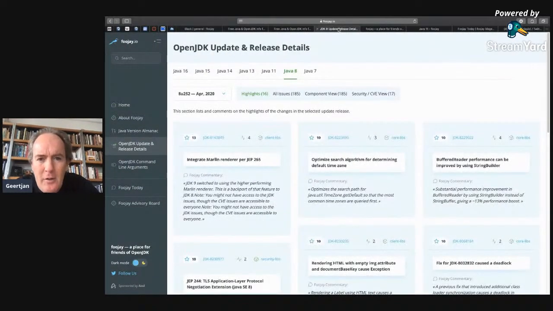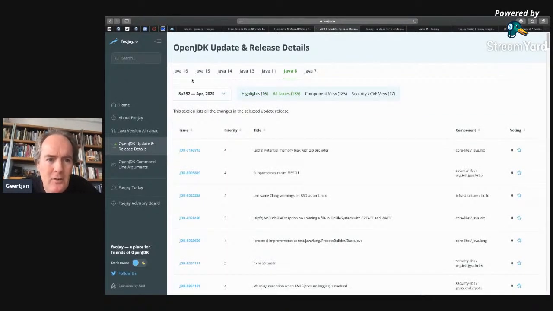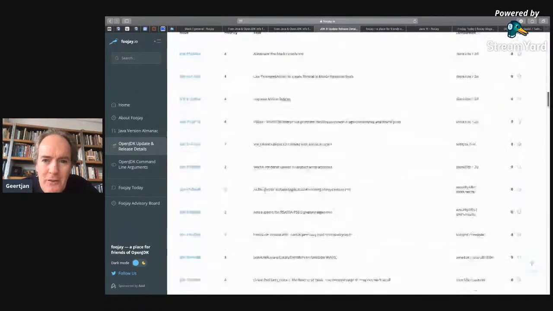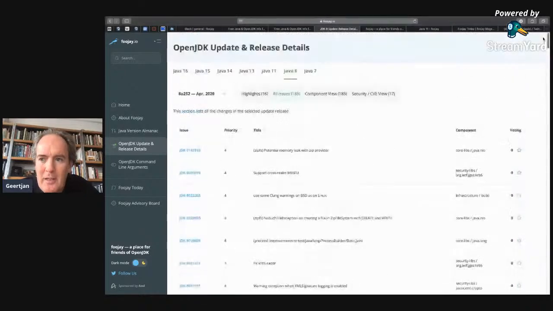But one area that an everyday user of Java might be interested in is, now that there are so many different updates of Java, so there are quarterly updates, does anyone actually know what is in those quarterly updates? So on Fuji, for each release, you can see here along the top, the major releases, you can see what has been added, what has been fixed per quarter. So right now I'm in April 2020 for Java 8, so last year, and here I can see all the issues that have been fixed in that particular update for that particular release.